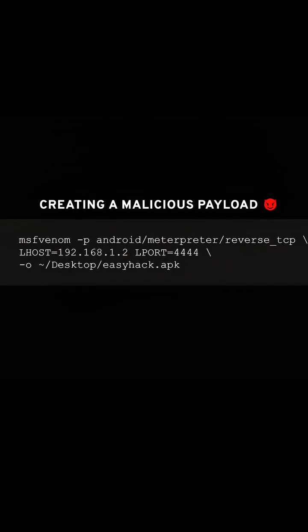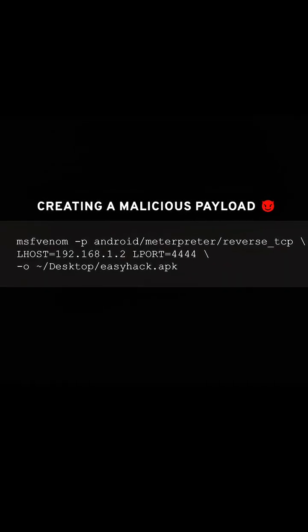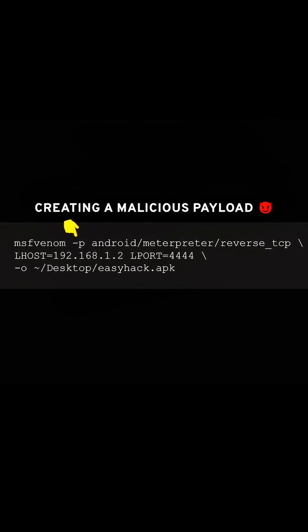First, generate the payload by running something like this. The -p tells it the payload, in this case, a reverse TCP shell for Android. LHOST is your IP, so the payload knows where to phone home, and LPORT is the port you're listening on. Then it spits out your malicious APK.